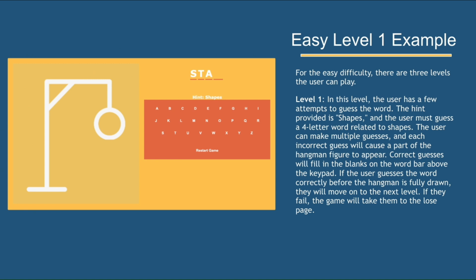Correct guesses will fill in the blanks on the word above the keypad. If the user guesses the word correctly before the hangman is fully drawn, they will move on to the next level. If they fail, the game will take them to the lose page. In this image, you can see that the hint is shapes and the word is star.